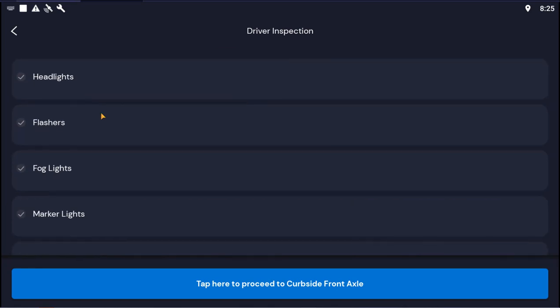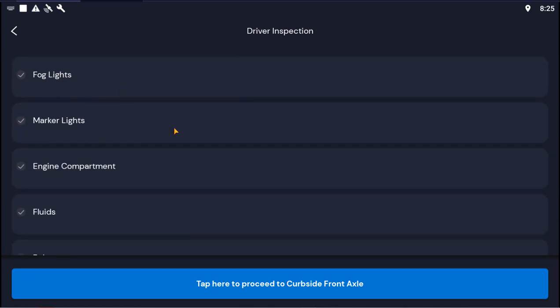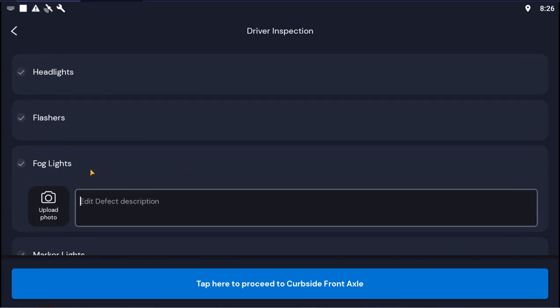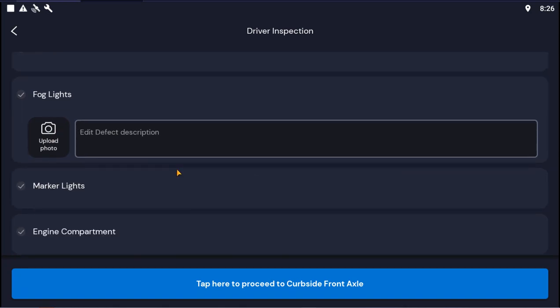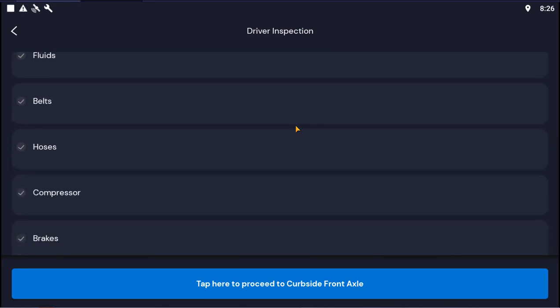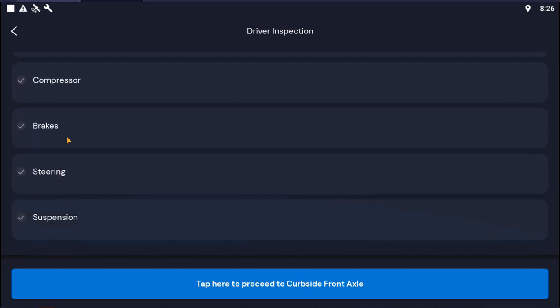And then we navigate down through the list, inspecting every item here on the truck. You only have to select an item if there is a defect. So if you find something wrong with the fog lights, select fog lights. Here you have the ability to enter in a description of the defect and upload a photo of the defect. So let's uncheck that.